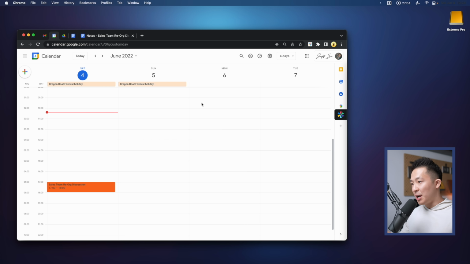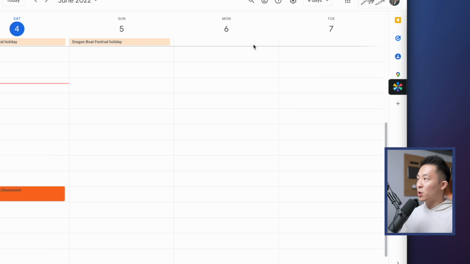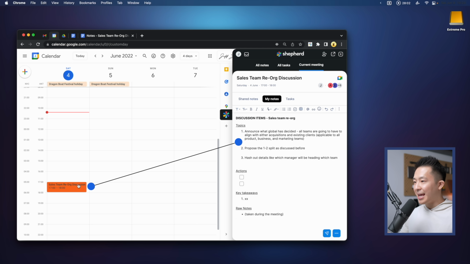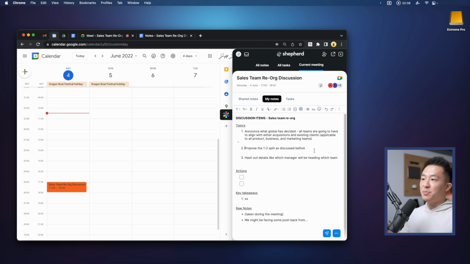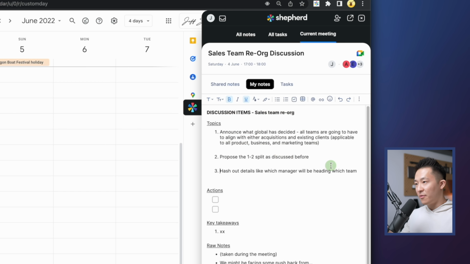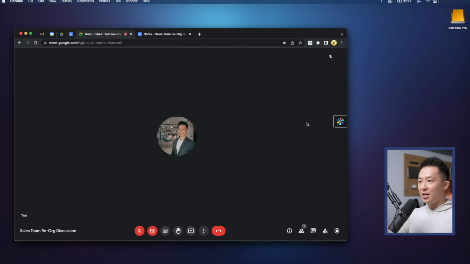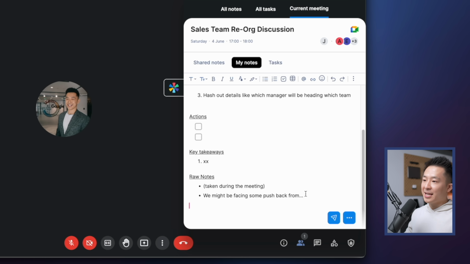Now, after installing Shepherd, this icon will pop up whenever in Google Calendar and Google Meet. And with a meeting selected, you can bring up this panel and all the notes that you take are tied to this meeting and synced across your Google accounts. So my current workflow is before the meeting, I input the topics I want to cover under the My Notes tab here, click the Google Meet icon to join the meeting directly, open the Shepherd panel again, and continue to take notes during the meeting.